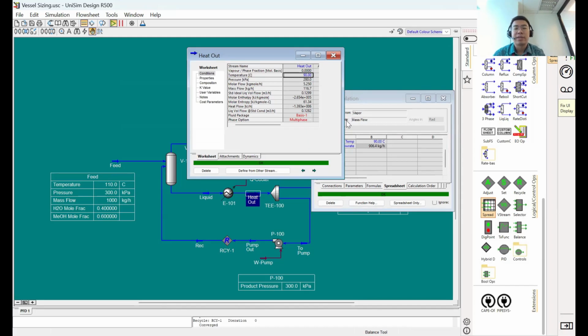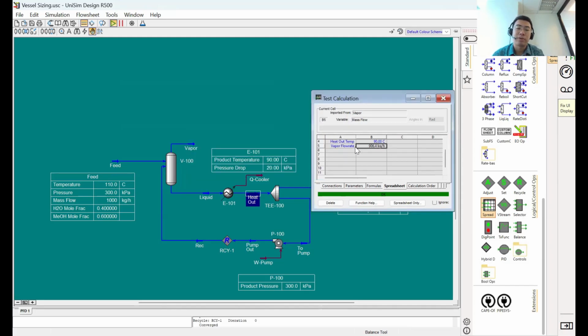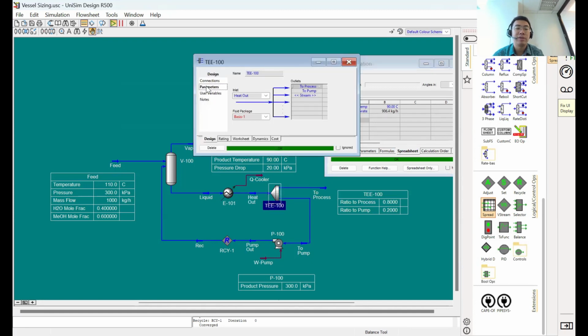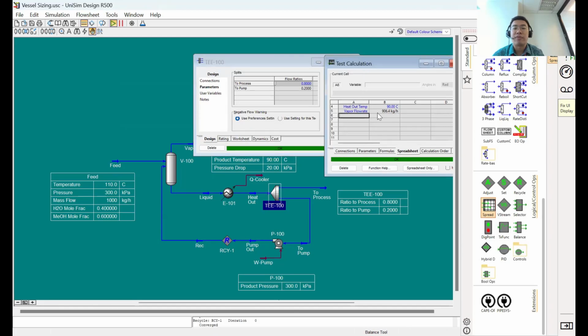The next thing is how to export. It's quite easy as well. For example, this is just an example, I want to determine the split fraction here by the function of temperature. For example, the lower the heat out, the less I will recycle.